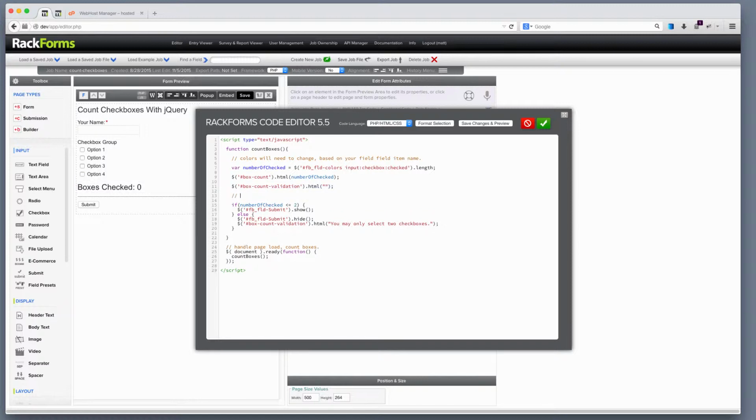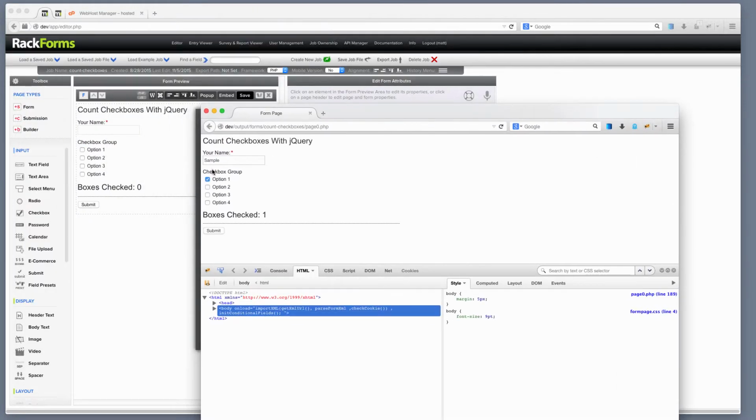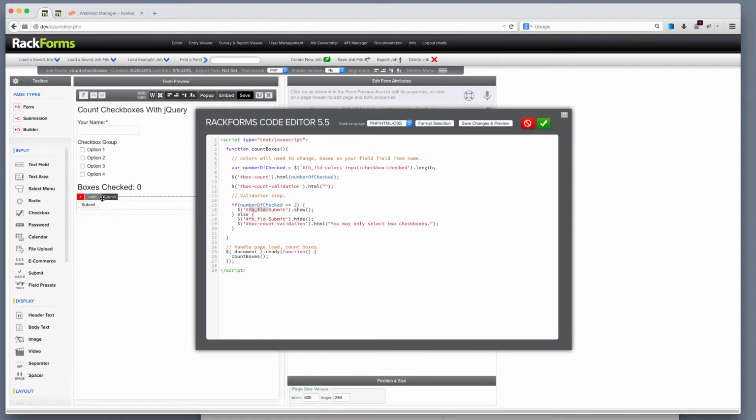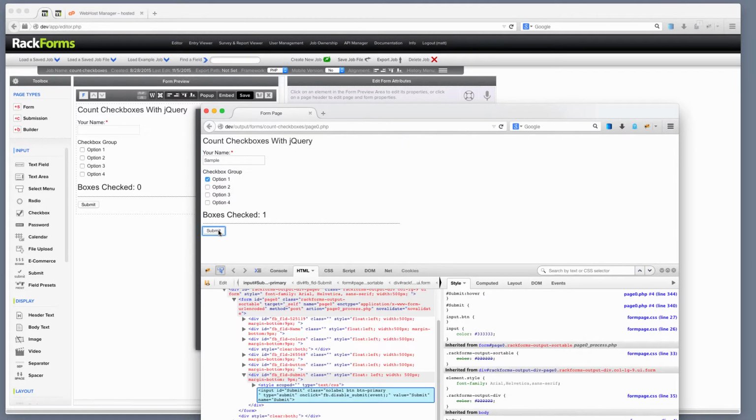So let me tag this. This is our validation step. So basically what happens here is we're going to say how many boxes have been checked. If it's less than or equal to 2, we're going to show that submit button. You'll notice here that I'm using this full syntax of FB_FLD dash. This is really important because when we actually look at the source code of our page, that value that we show right here, so if I select the select item, you can see that the field is called submit. That's actually the name of the submit button itself.